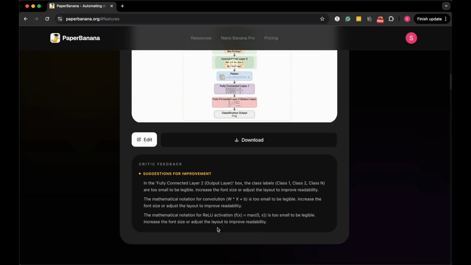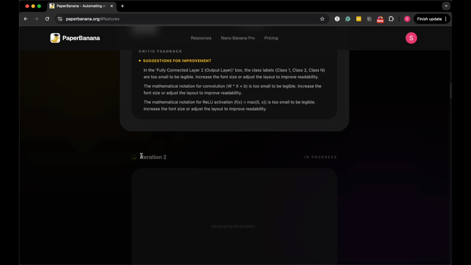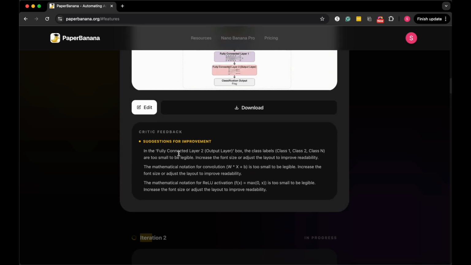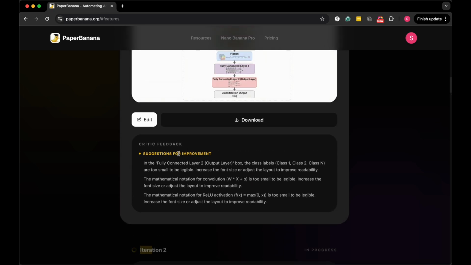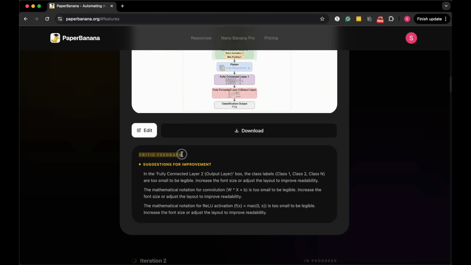Below the diagram, we also get suggestions from the critic. And as you can see, based on the critic feedback, iteration 2 has already started. Since we selected max iterations as 2, this will be the final refinement pass. In this step, PaperBanana uses the feedback from the first iteration to improve readability and fine-tune the layout before producing the final diagram. This is actually a really useful feature.